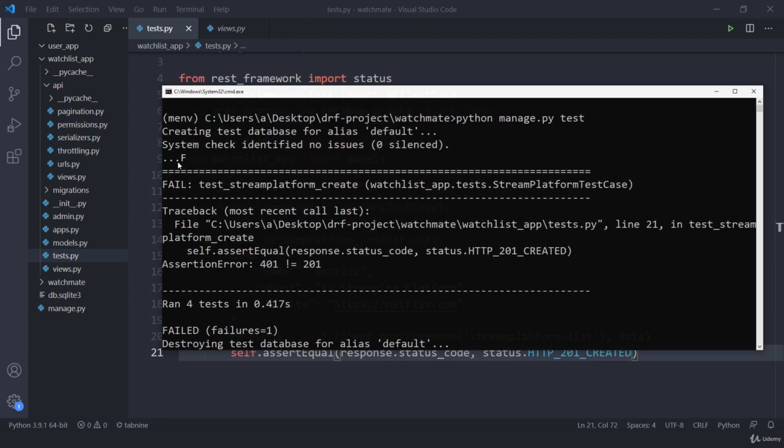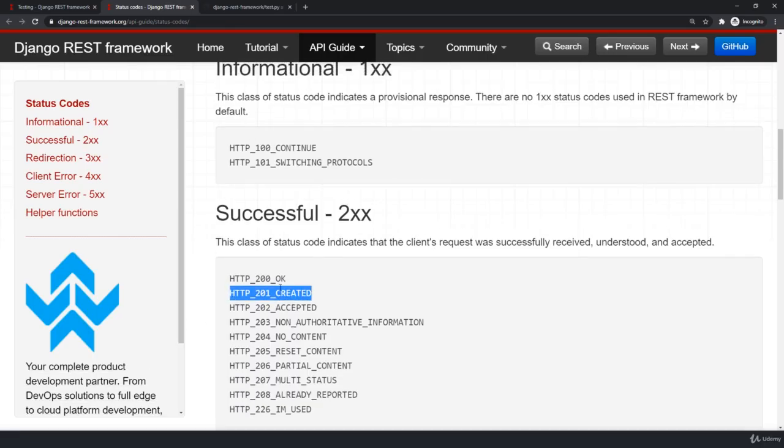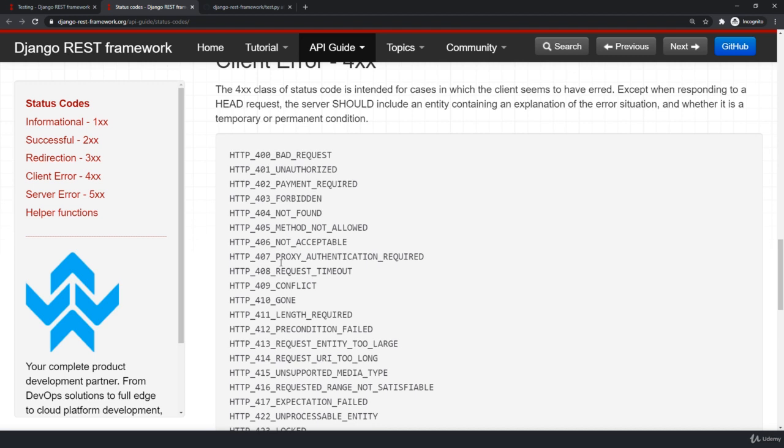And here we got a failed request. This is related to our StreamPlatform create, line number 21 inside our watchlist app, and we got a 401. Definitely we did something wrong, that is, we are not authorized actually. So if you jump here, 401 is unauthorized.